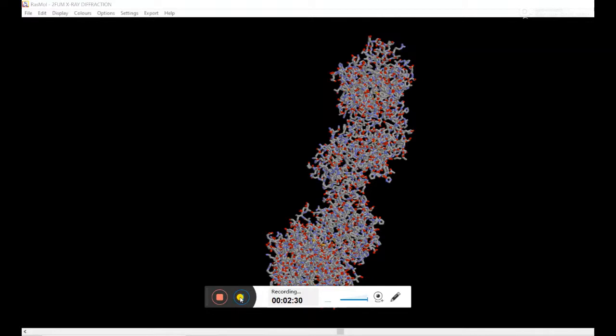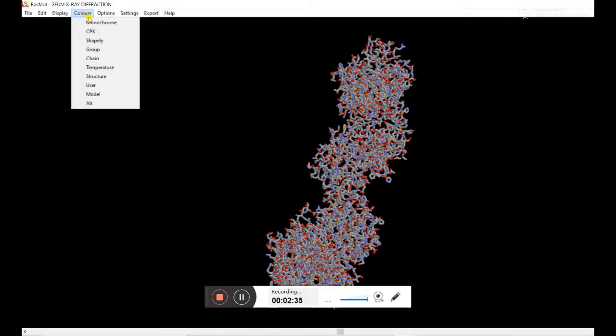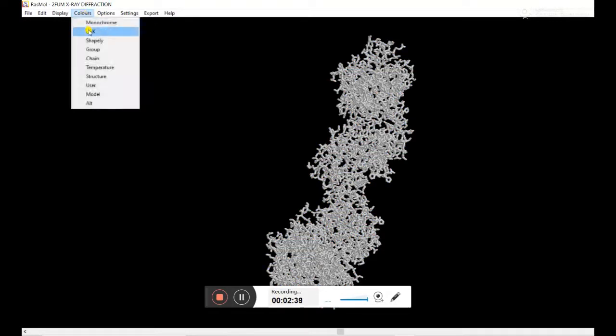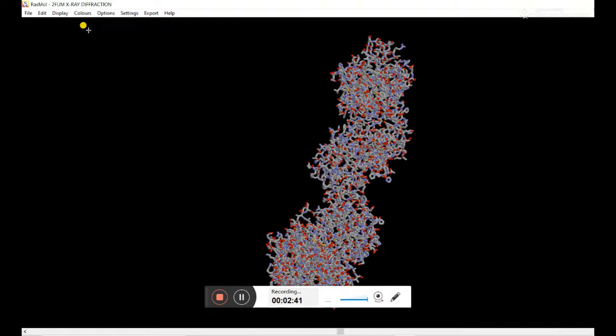Now let's explore the different color options. You have different options here. If you choose monochrome, a single color will come, and the next one is CPK. CPK is a color option which was given by Corey and Pauling, and later modified by Koltun, hence the name CPK. Here all the carbon atoms appear grey in color, the hydrogen atoms appear white, oxygen appears red, and nitrogen appears blue.